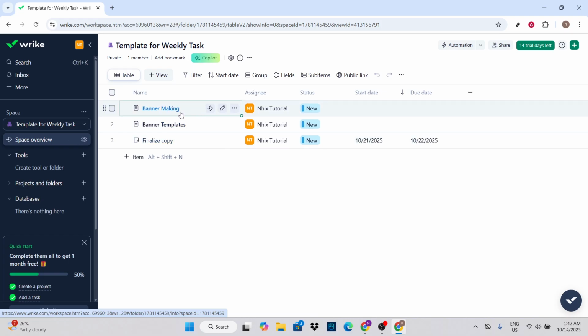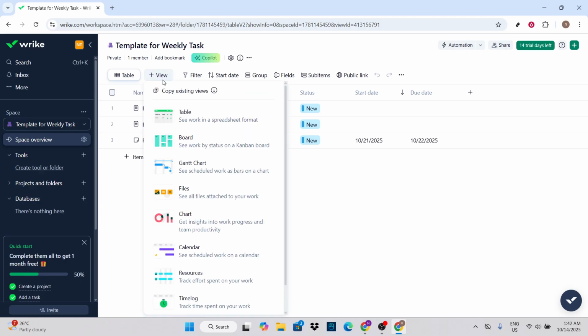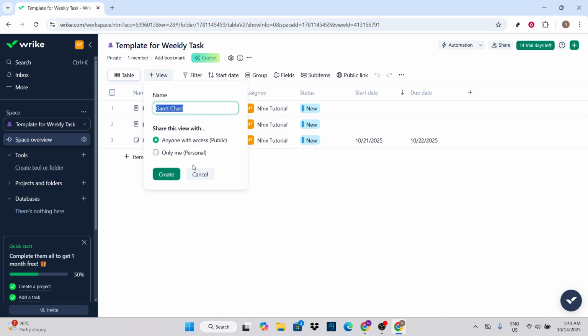If you're not already in it, find the drop-down menu at the top where your view options are listed. You'll want to select the option that reads Gantt chart from this list. By doing so, you switch your current view to the Gantt chart view, providing a more interconnected, timeline-oriented display of your project tasks.